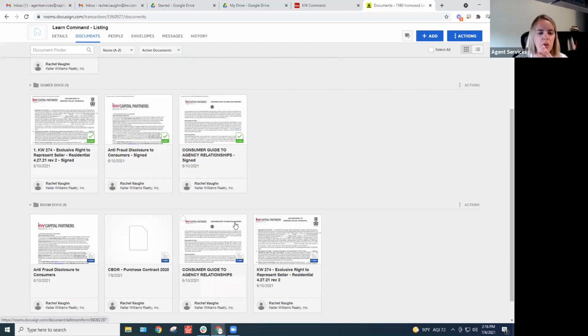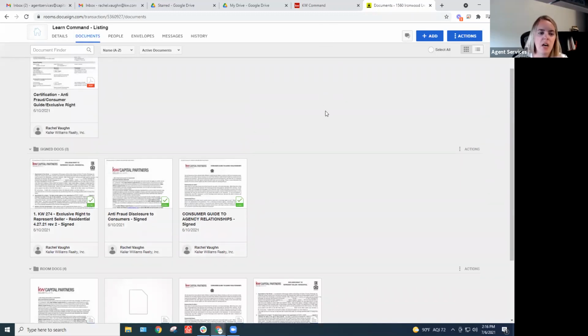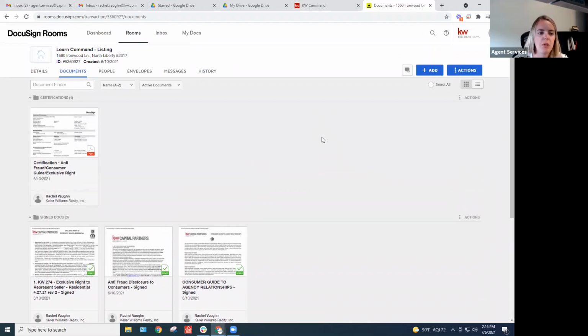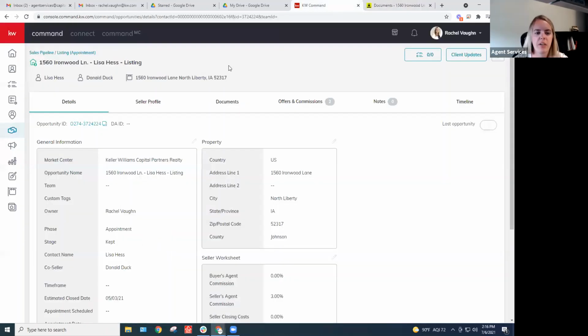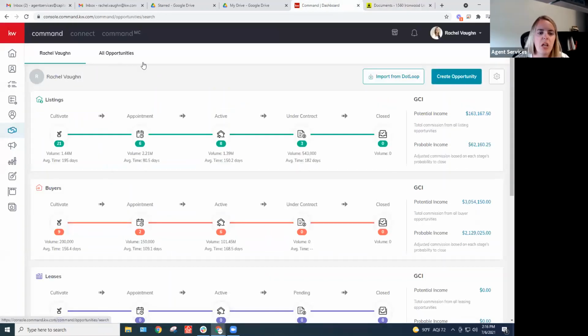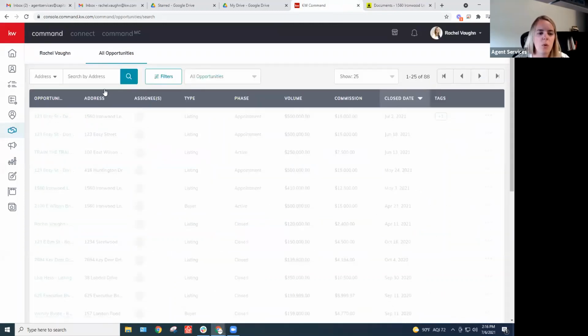That works within whichever folder, or if it's all of the documents together. That way they're in the order that you want. And then when you go back to the opportunity, let me see if I can find this specific opportunity, it will be in that order as well.